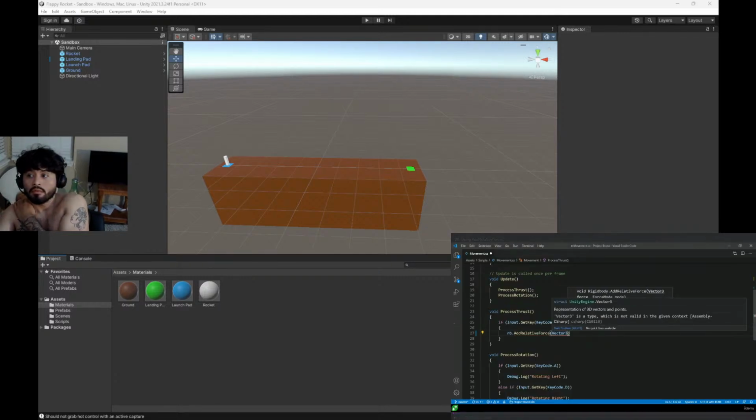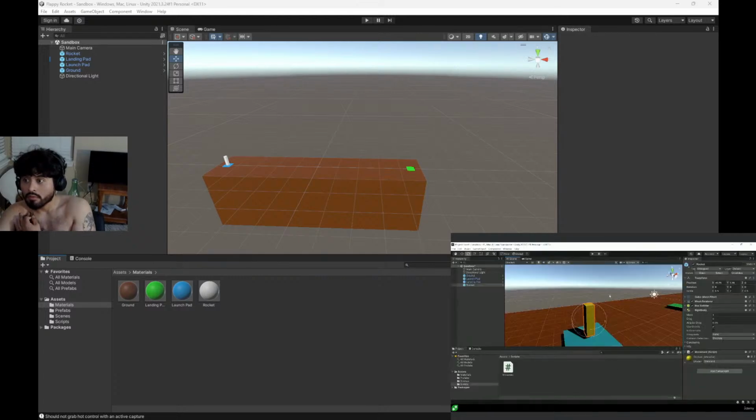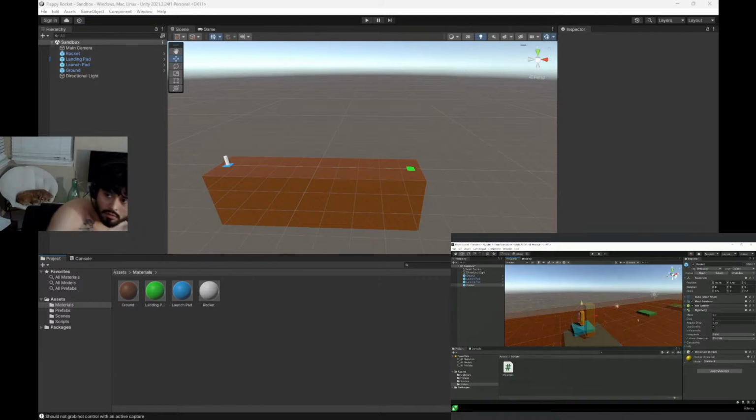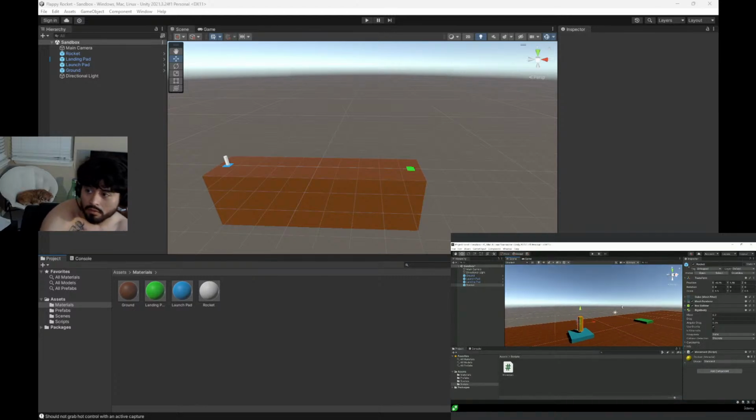We get a bit more information: representation of 3D vectors and points. The important thing to know is that when we're using a vector 3, it's not one single number, it's 3 values. One for an X, one for a Y, and one for Z. The other thing I'll add about vectors is a vector is both direction and magnitude. So it's very different to position.